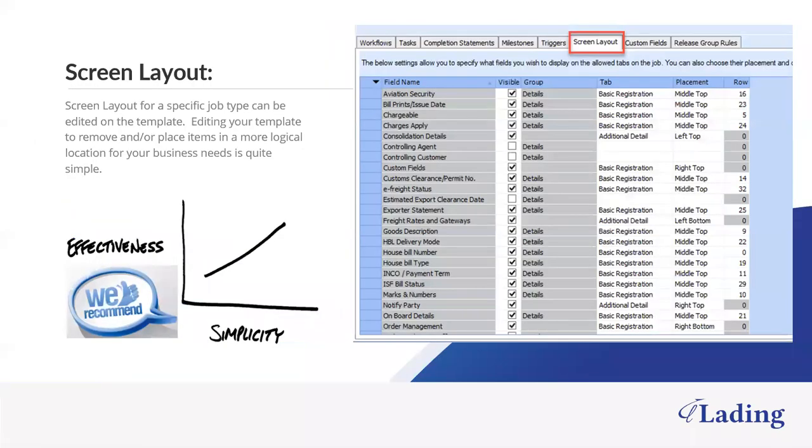All right, let's talk about the lowest hanging fruit on the workflow template, and that's screen layout. How many of you have ever changed the screen layout?